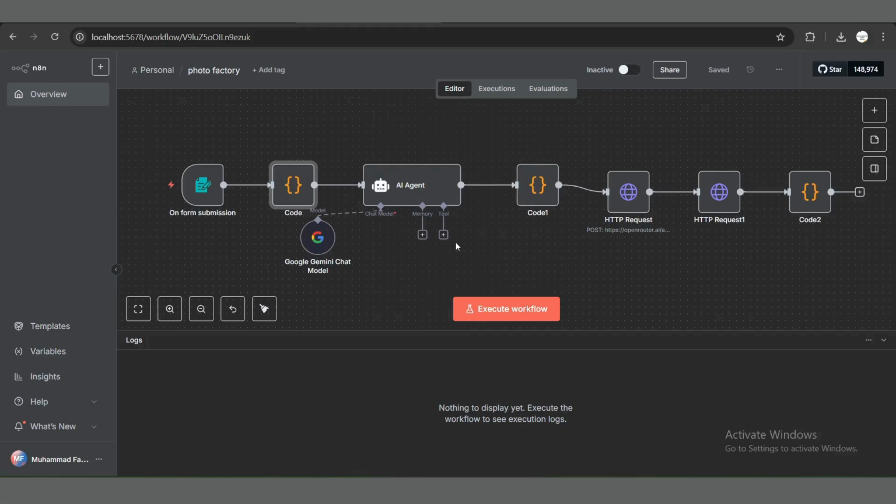In today's video, I am going to show you something really cool: how you can create a complete AI-powered workflow in N8N that takes an uploaded image, analyzes it with AI, generates a creative prompt, and finally creates a brand new AI-based image. We will be using Google Gemini for analyzing the image and OpenRouter for generating new images, completely automatically and for free. So by the end of this video, you will have your own AI image generator built entirely inside N8N.